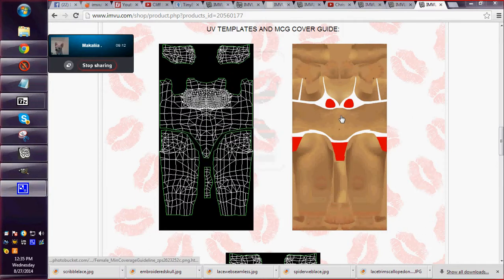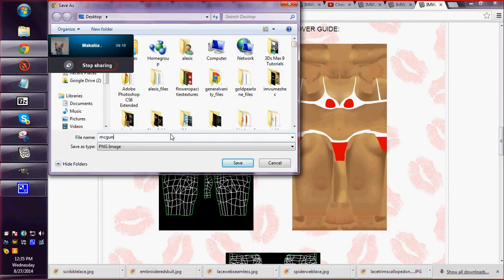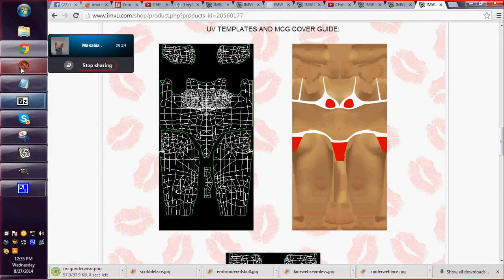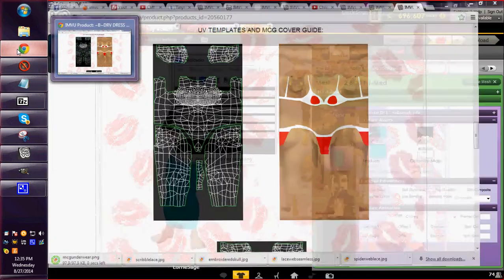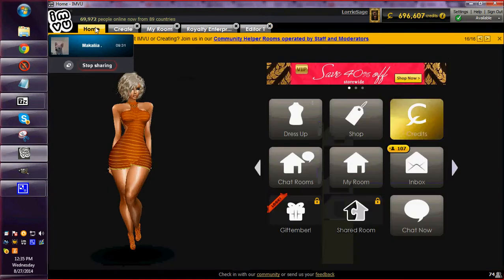Okay, so I'm going to right click this, save the image as, and I'm just going to call this MCG underwear and load it. I'm also going to show you, because Xbesame puts these on hers, but not everybody does. So I'm going to go here to home, and I'll show you where you can find it.